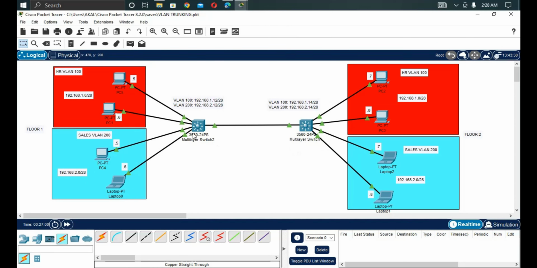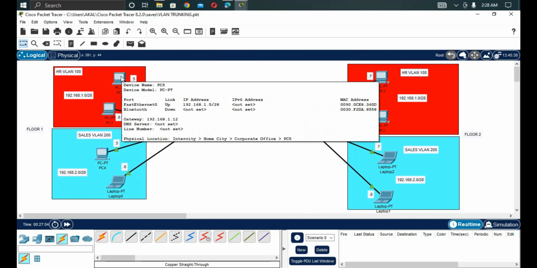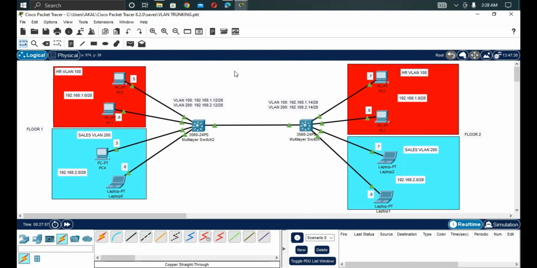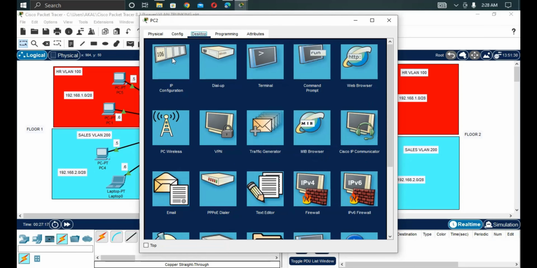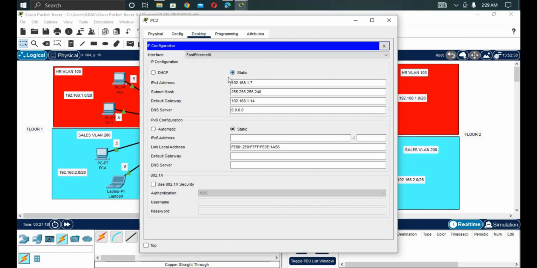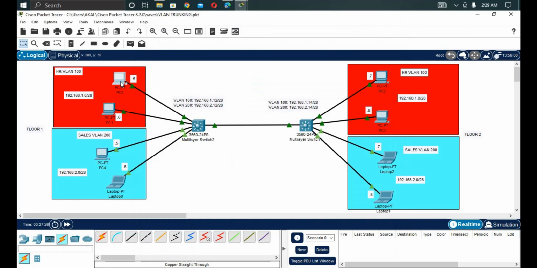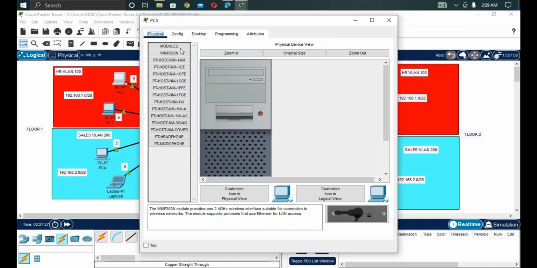Now, having set the trunk port, let's see if PCs on floor number 1 can reach PCs on floor number 2 on the same VLAN. So when you look here, they already have IP addresses. Come to desktop here. They already have IP addresses. Like this PC has an IP address of 192.168.1.7. So come to this PC and try to reach that PC.